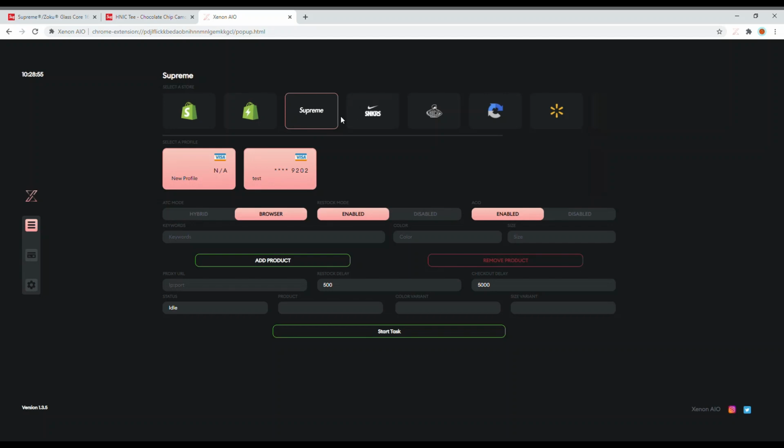Now, to run Supreme tasks, there are a couple of three modes that you should be aware of. Here you have the Add to Cart mode, the Restock mode, and the AIO, which is the automatic checkout. You want to have AIO enabled. You want to have Restock mode enabled. And the Add to Cart mode, it's your choice between hybrid and browser.